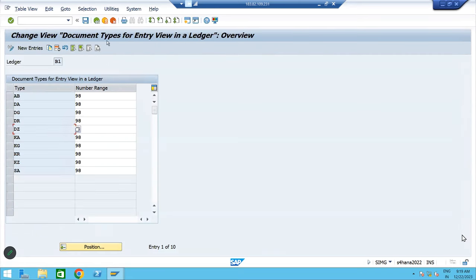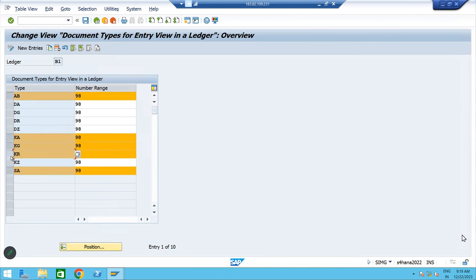See everyone, let's try to understand. SA and AB we configured for the GL. And here KA, KG, KR and KZ, this is what we configured for vendor. Now DA, DG, DR and DZ, this is what we are configuring for customers. Click on save.